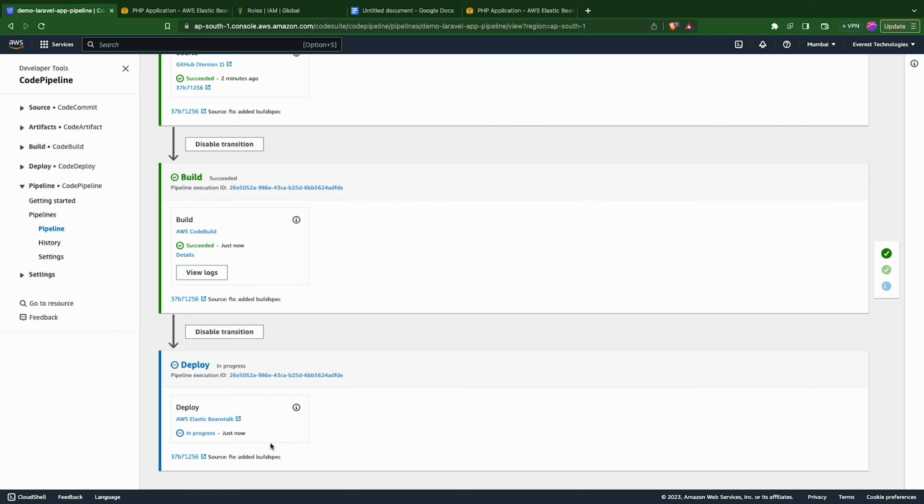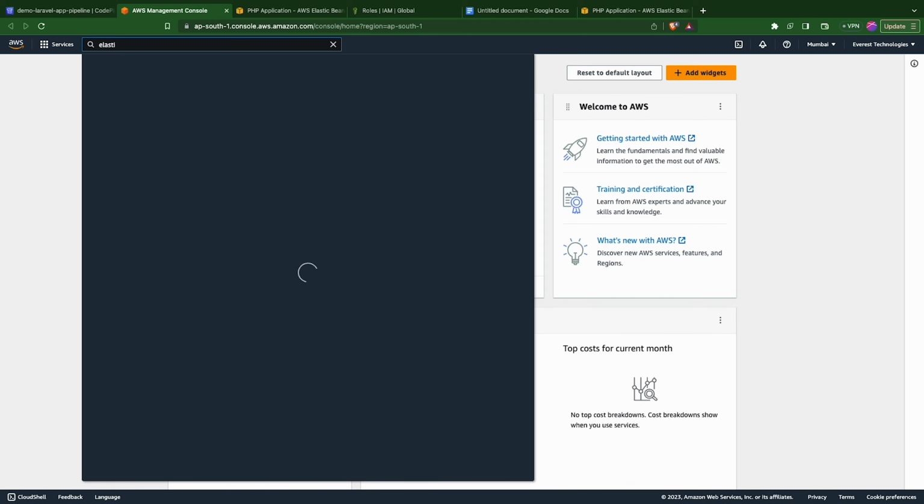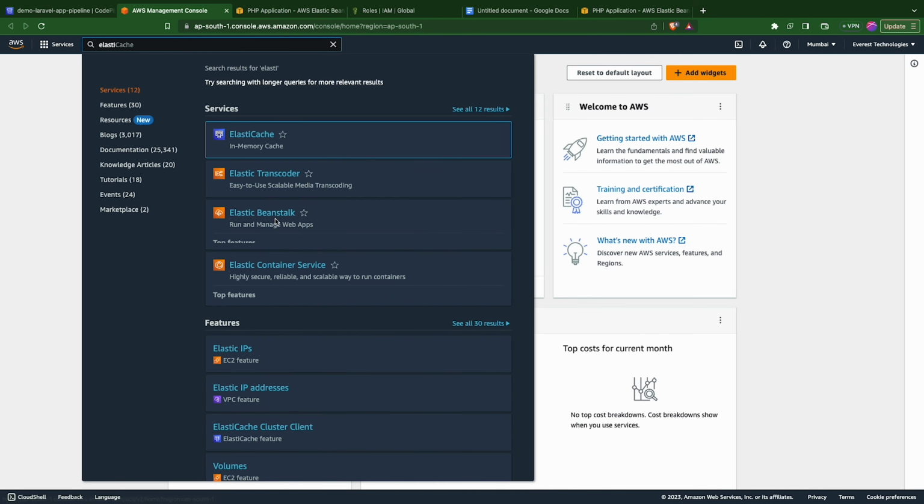It has succeeded. Now the deployment is in progress. The build has been successfully completed. Deployment is being done on Elastic Beanstalk with my latest commit.